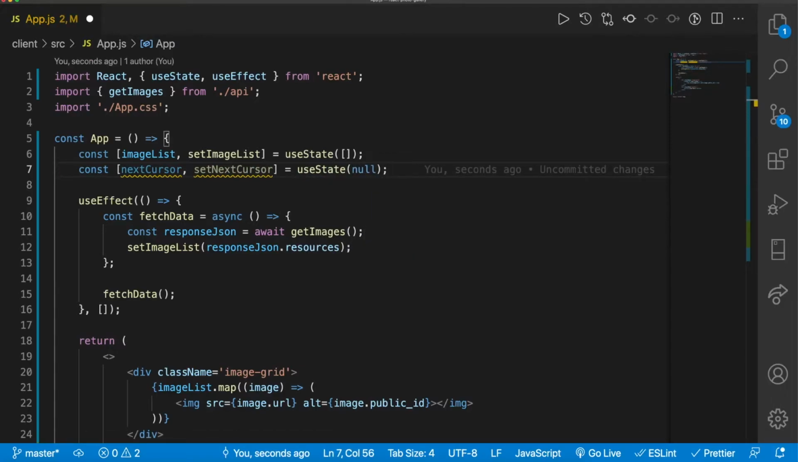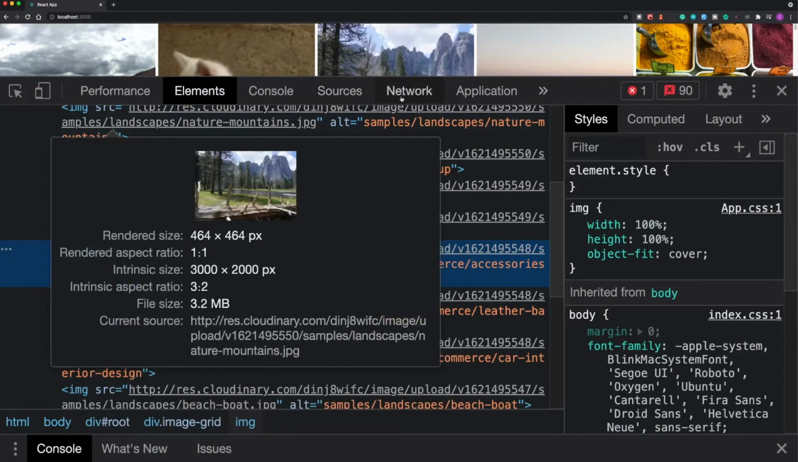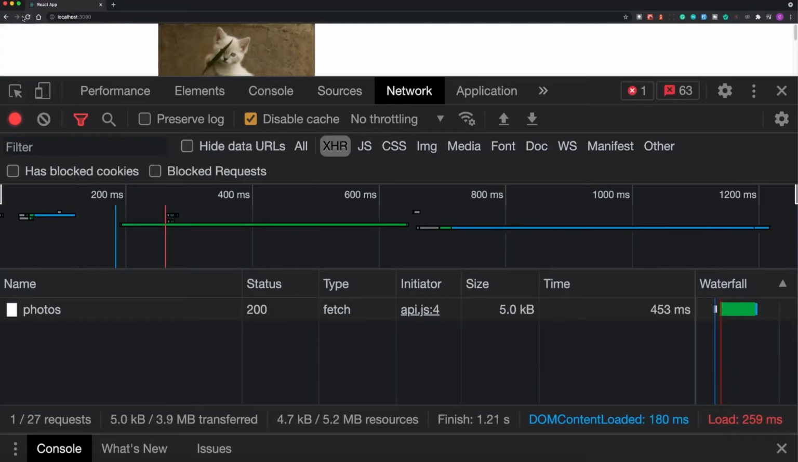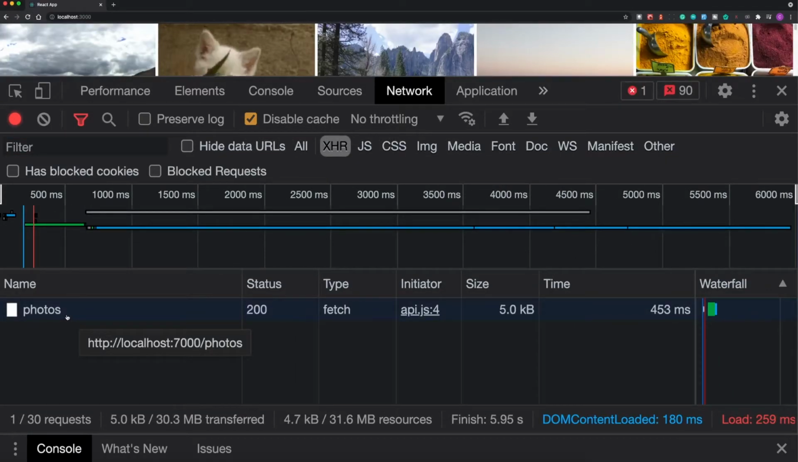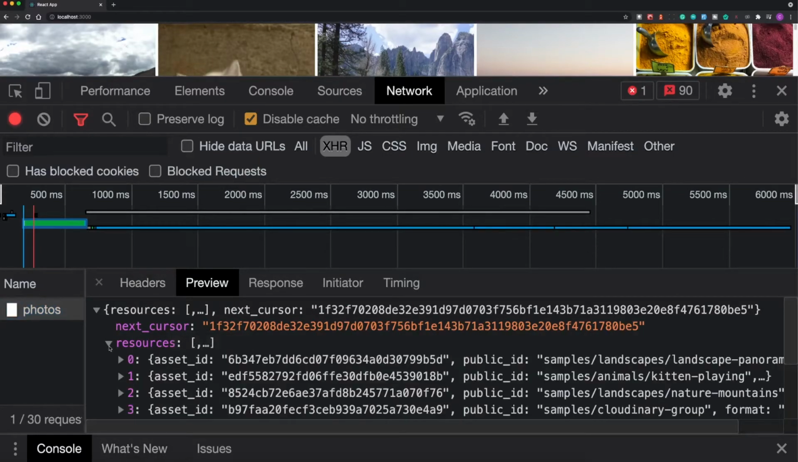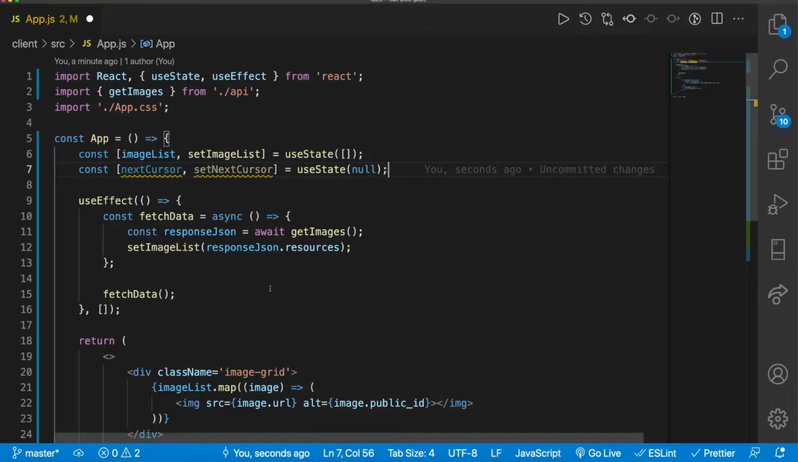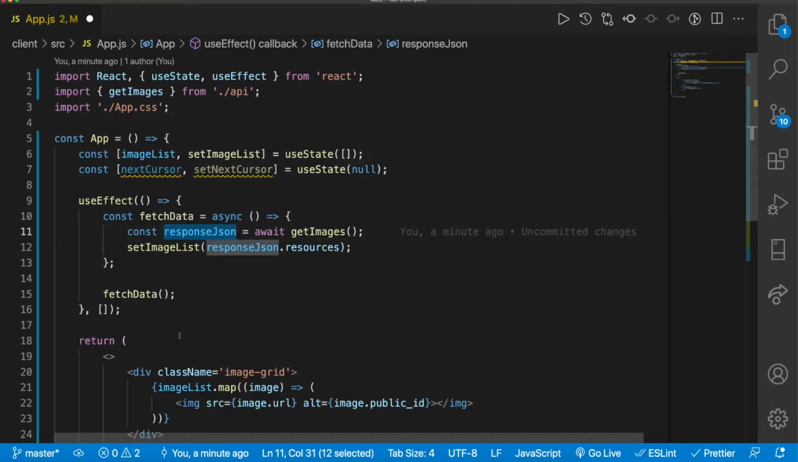Well, our Node API will return the response to our React frontend exactly as it is retrieved from Cloudinary. So if we look at the dev tools for our app by jumping into the network tab and refreshing the page, when we call the photos endpoint of our Node API, you can see the response in the preview tab. So we have the resources, and we also have this next cursor property, which has this long string. So if we jump back into our code, that means we have the next cursor property in our response JSON object. So all we have to do is pick out the property and set it into state.